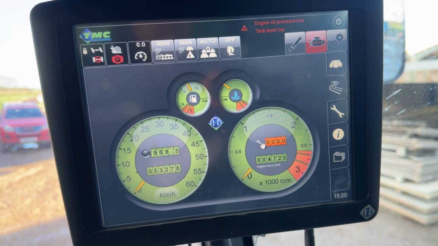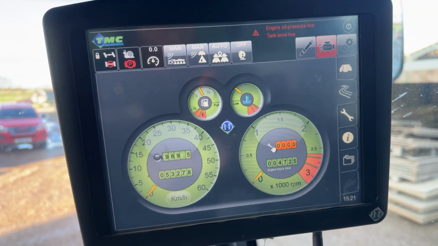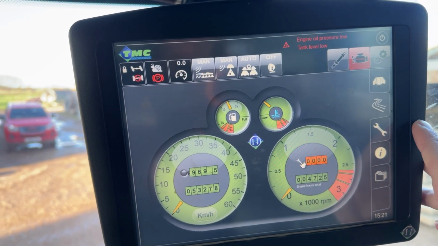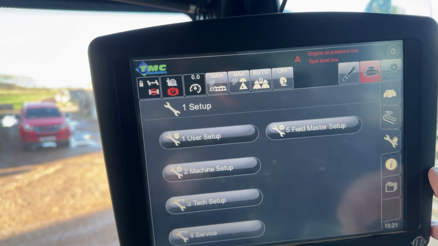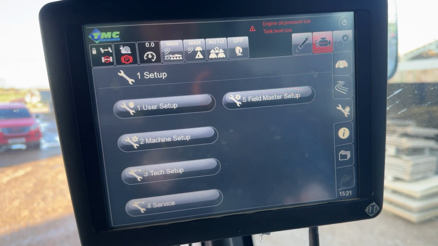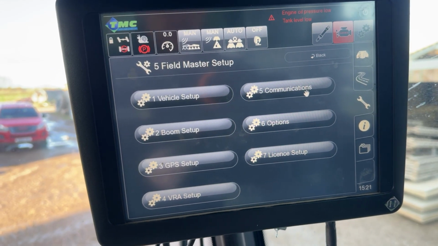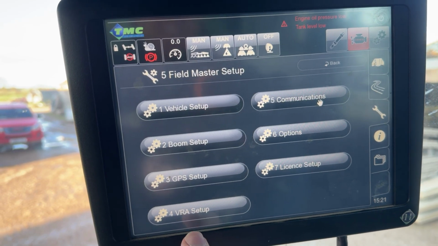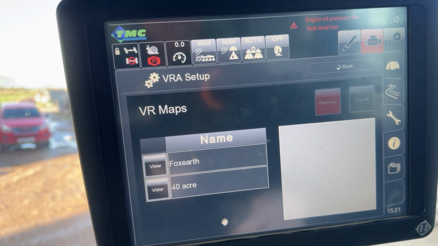Right, so the next port of call is to see whether we can upload our shapefiles. To do so, what I'm going to do first is head down to this spanner on the right hand side of our screen. I'm going to tap on the spanner and you can see some options come up. In here, I want to choose the Fieldmaster setup because in there resides our variable rate control. Down at the bottom, option 4 on the left hand side of your screen, you can see VRA setup. I want to choose that to see the files that are on there.